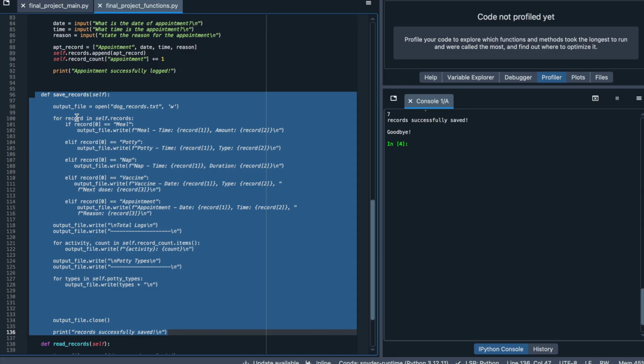So then I use a for loop to go through every record stored in self.records, and for each record I check the first element of the mini list, so index 0, and the value at index 0 tells me what kind of record it is. For example, if record index 0 is meal, I know that index 1 contains the time and index 2 contains the amount. So I use an if and elif chain to format each type of record differently before writing it to the file, because even though they're similar, each action needs different information. So this allows the txt file to display readable information instead of just displaying Python lists. It's a bit easier on the eye, I'd say.